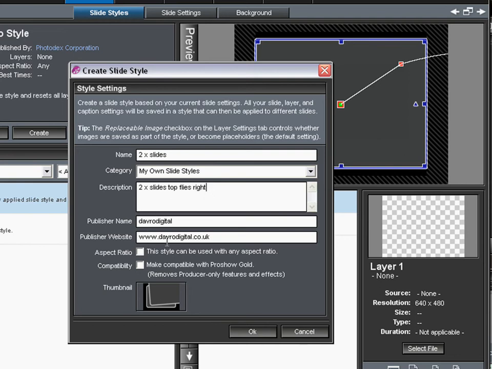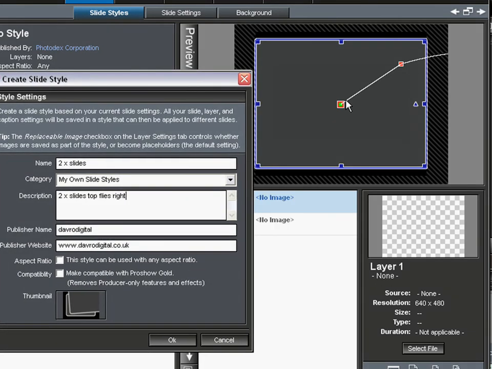Publisher's name, website address, the aspect ratio. Tick the box here if you want to use it with any of the aspect ratios. In other words, 4x3, widescreen at 16x9, or custom. The compatibility with ProShow Gold. Now if you tick this box here, any keyframes, and as you can see from this in the background there, it has got a keyframe with it. So if you tick this box, that keyframe will be removed and you won't see it in ProShow Gold. So I'm going to leave both of these unticked.